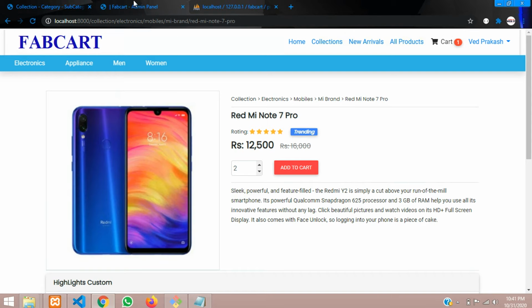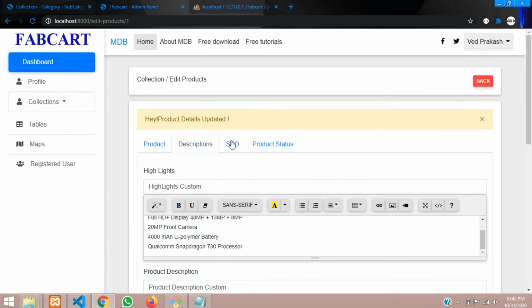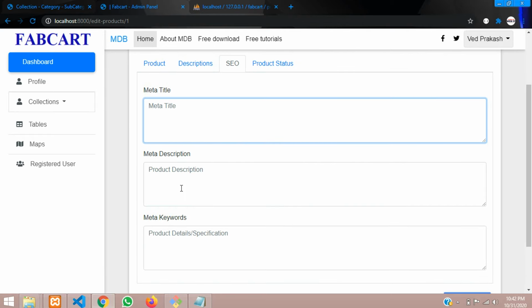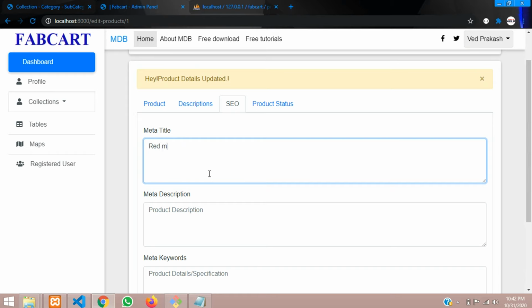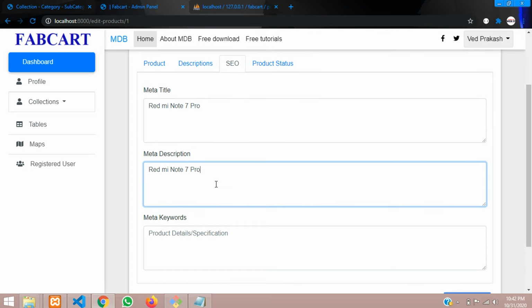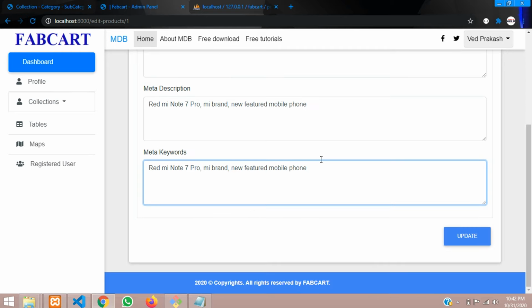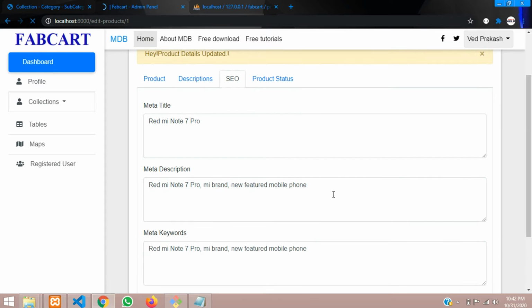That one we have already designed in our DB. So you can see that in the SEO part we have given space for meta title, meta description and keywords, right? So you can put this as Redmi Note 7 Pro. You can put the same thing for description, MI brand, new featured mobile phone. You can add the same for your keywords also. So let me update this. Once updated, we'll check the output.